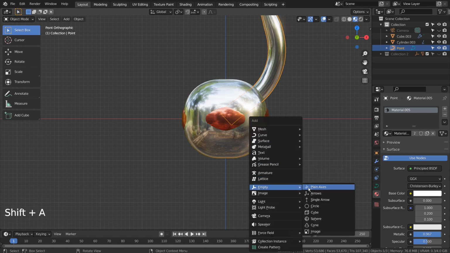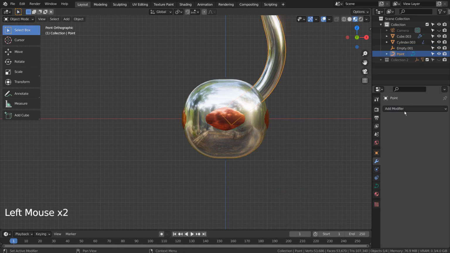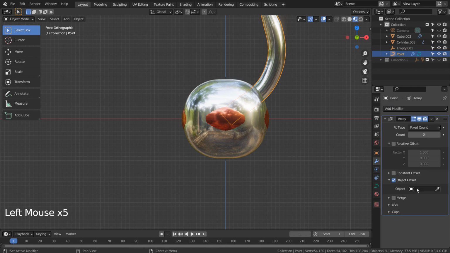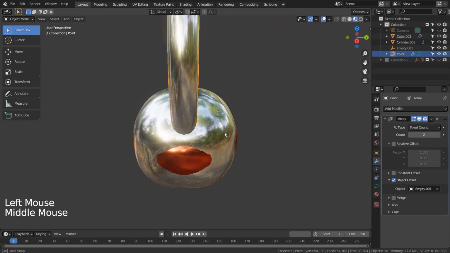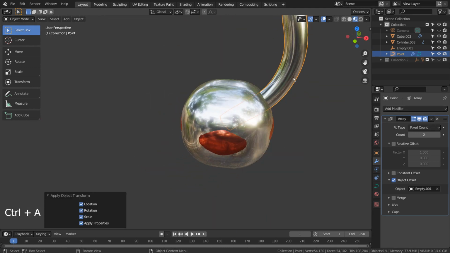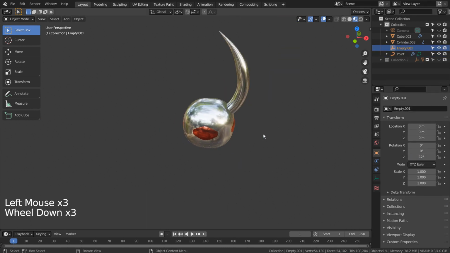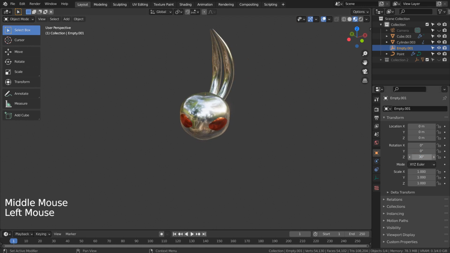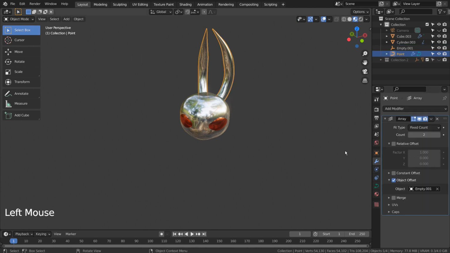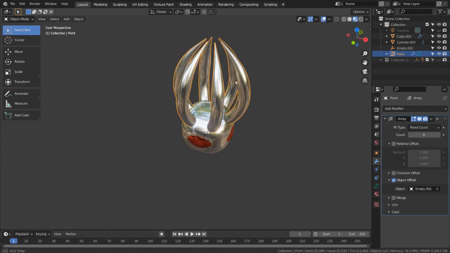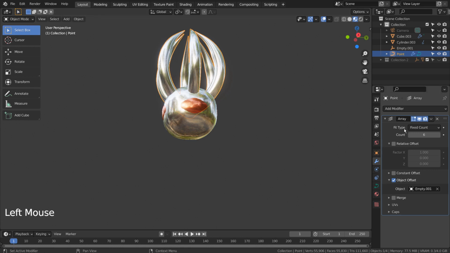Let's create an empty object, and use that as an anchor for the array modifier. Ctrl+A to reset all transforms. I'll add the mirror modifier.